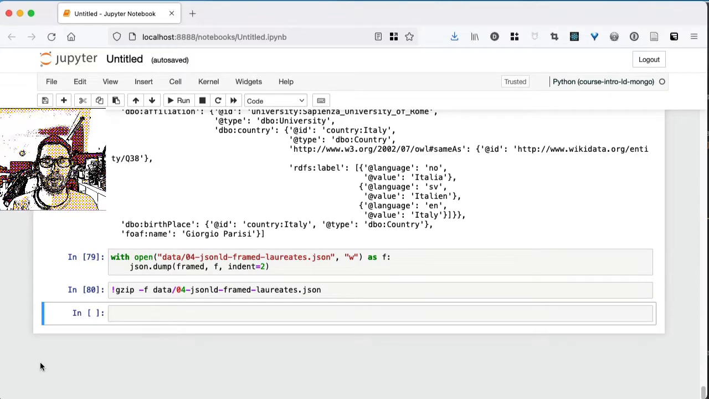Welcome back to the Introduction to Linked Data course using Python and MongoDB. Last time we went over framing linked data subgraphs as documents, serializing things as JSON-LD via the PyLD processor, and in this lesson we'll go over document collection search.